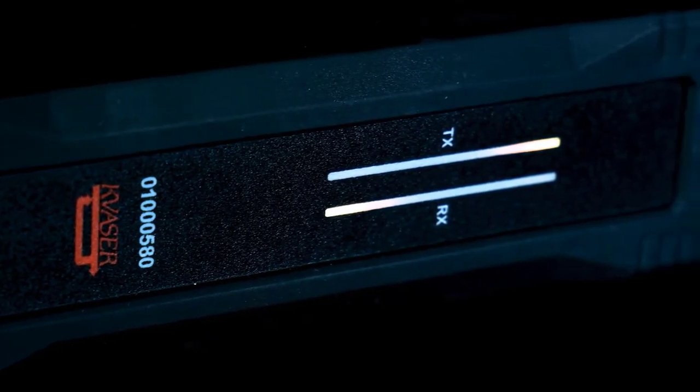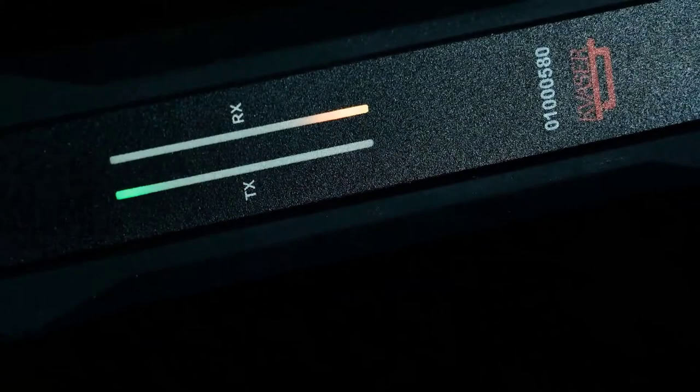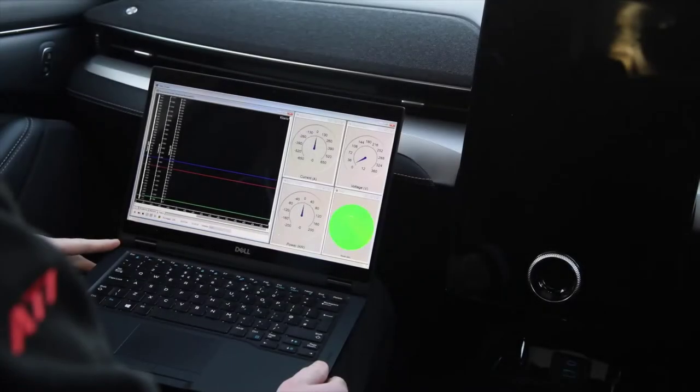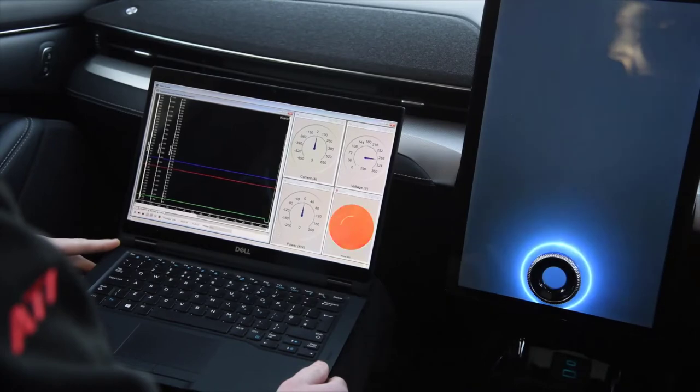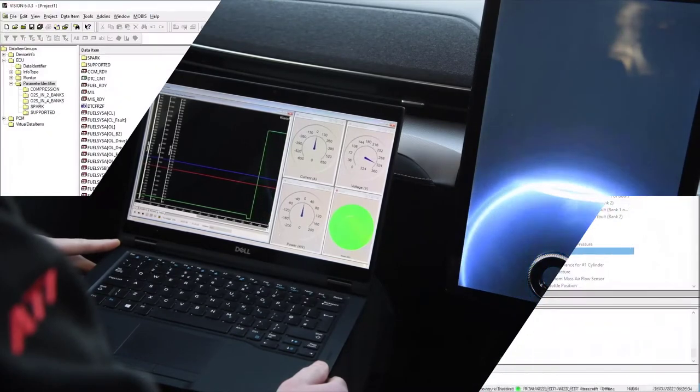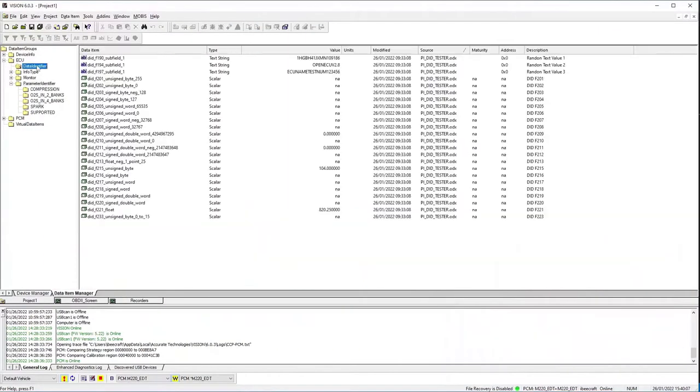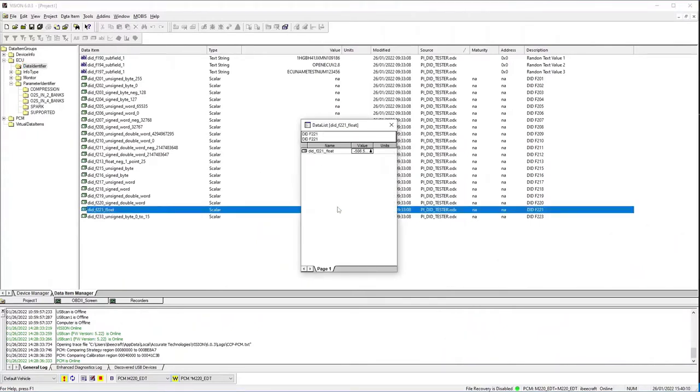Utilizing the U100 LED indication lights during this process, users can ensure both Vision and the vehicle are communicating without CAN errors. With EDT, users have access to all ISO standard PID data supported by the ECUs. If available, these can be extended with ODX files to unlock additional manufacturer-defined PIDs and DIDs.